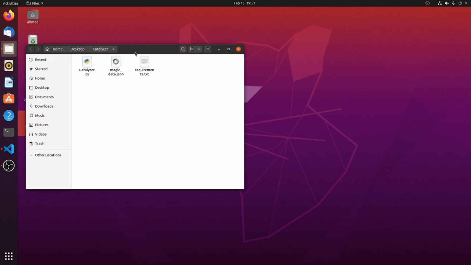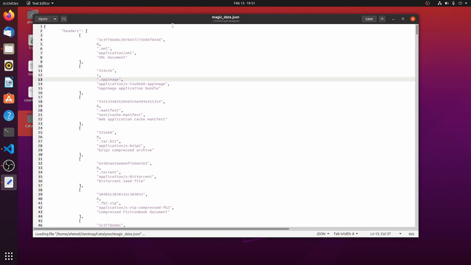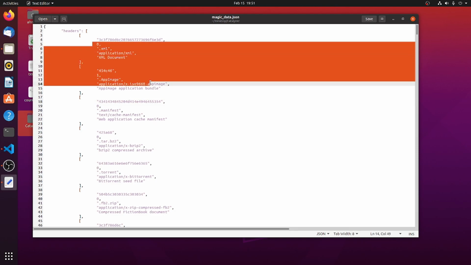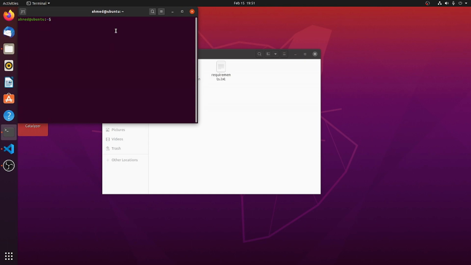Okay, so the application itself has three files: the Catalyzer Python file, the magic data file, and the requirements file. The magic data is about the first 8 bytes of a file, a magic file, and it will determine what we have. In Catalyzer, I have two ways of identifying files. First, I inspect the full header, and then if nothing is found, you can just check the magic bytes for these files. Okay, so let's start this application.